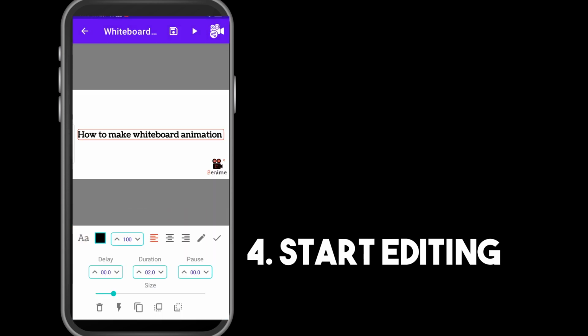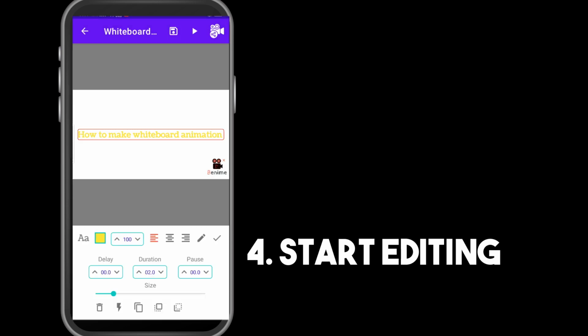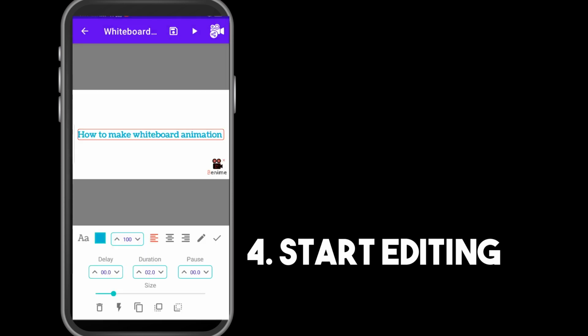Okay, so this is what it looks like. Select a color that's best for it. So I'm going to pick the yellow color, click select. Now this is the output. So if you're not satisfied with the output, click the color again, select any other color and click select.